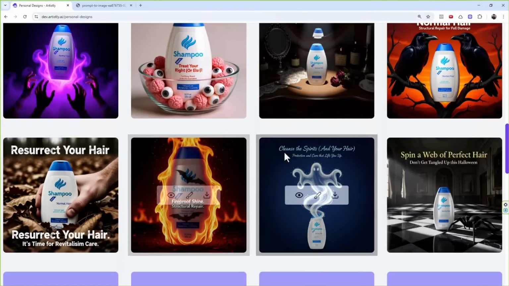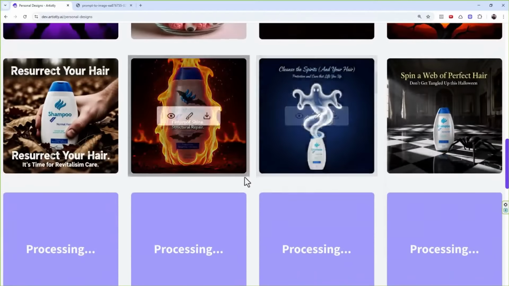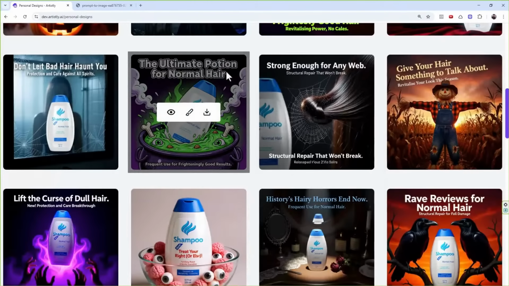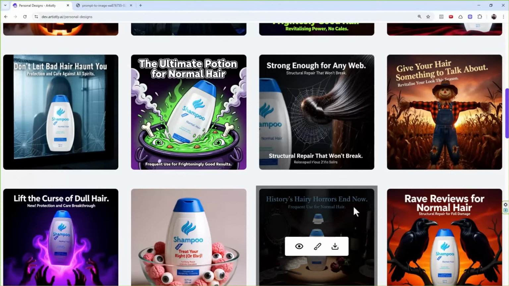"Resurrect your hair. It's time for revitalizing care. Spin a web of perfect hair. The ultimate potion for normal hair. Frequent use for frighteningly good results." Look at that, in different styles and illustrations.